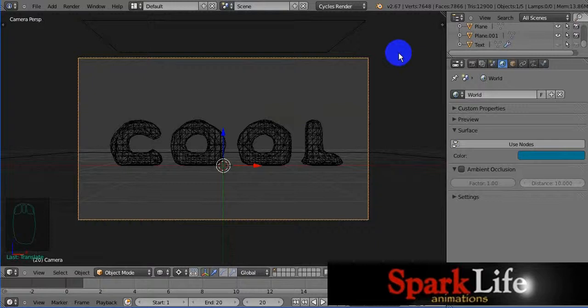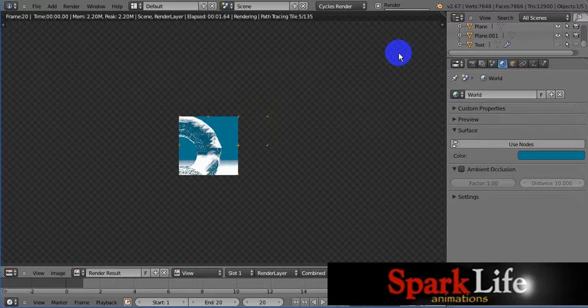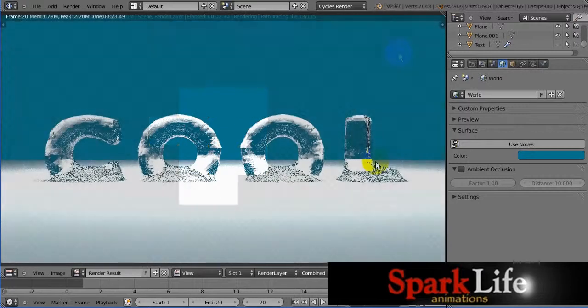So let's hit F12 for render. Now it's only got very few samples. That's why it's still so grainy, but you get an idea of what it looks like. So the idea here is to be able to render it fairly quickly with low samples, just to make sure that things are right, and then later on add additional samples.